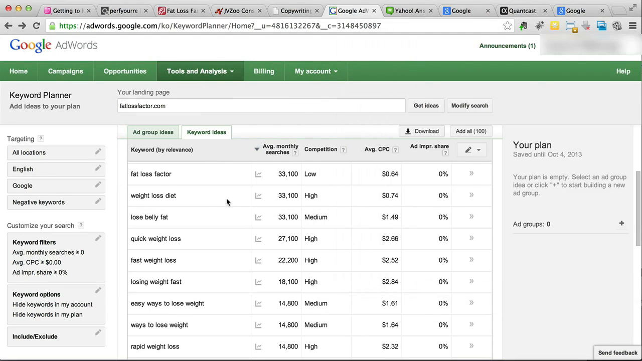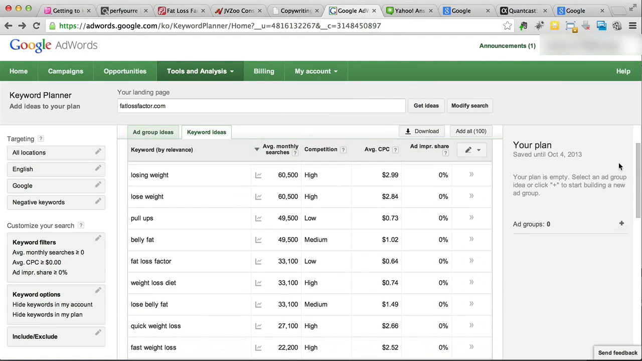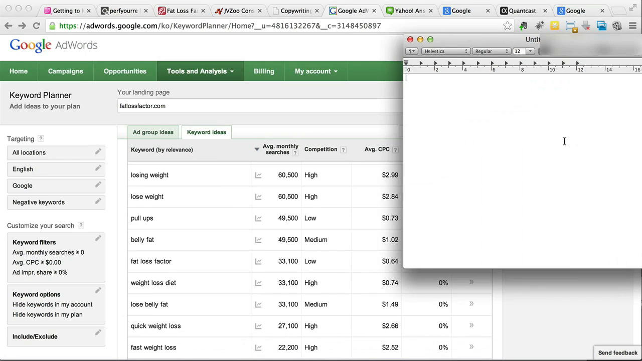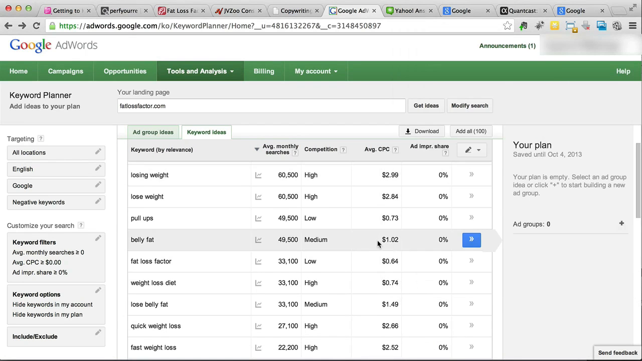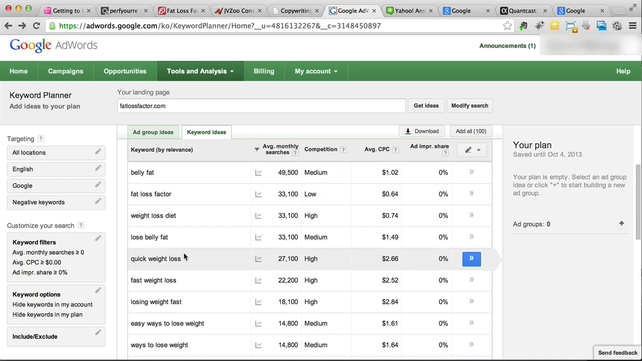So let's say belly fat. For this keyword, people are paying about $1 per click, which is pretty good. I usually select everything over $1 per click. That's a good keyword for me. And this one also has 50,000 monthly searches, which means that there are a lot of people interested in losing belly fat. Next, we've got quick weight loss and fast weight loss.